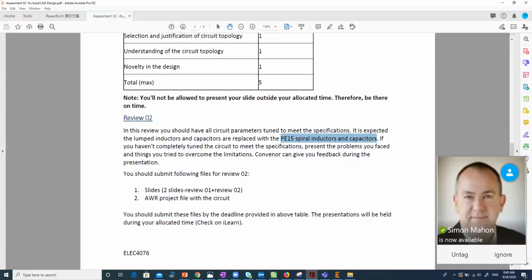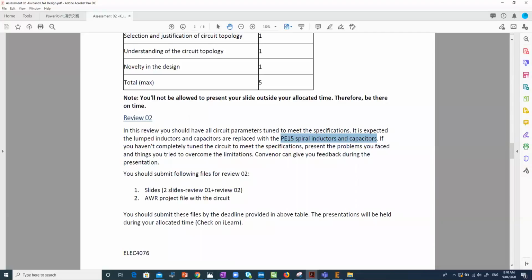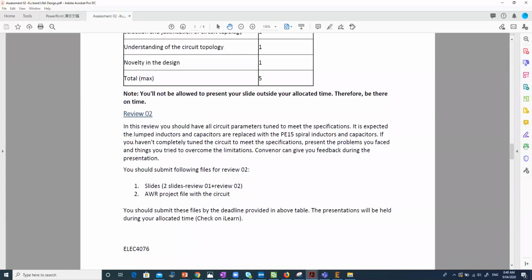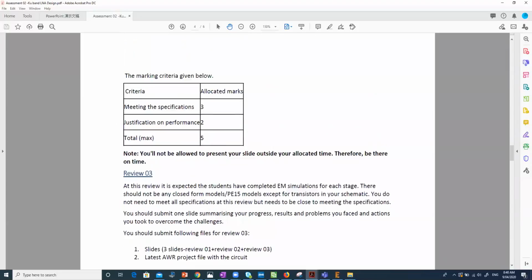If you can't, you need to know why you couldn't do it, and that is what comes out: justifying why you couldn't meet it. So I will give you feedback, but I want you to address these two: meeting the specification and justification of performance for review 2. So please read through this, because this is very critical. If you want to score, you need to address this.